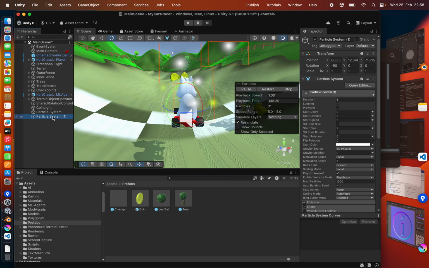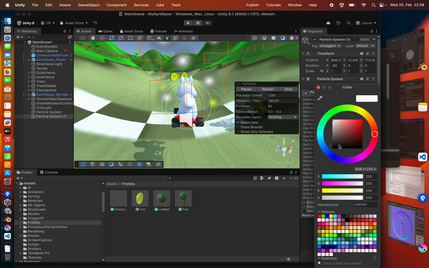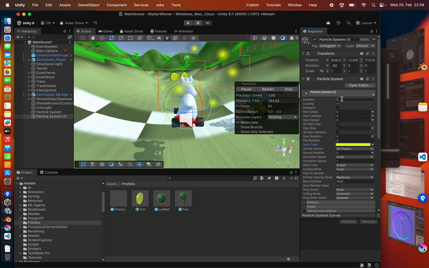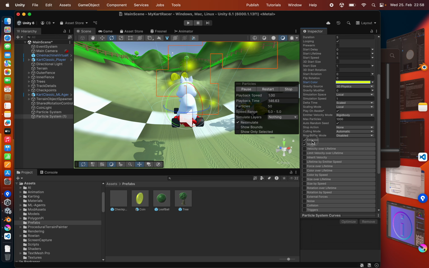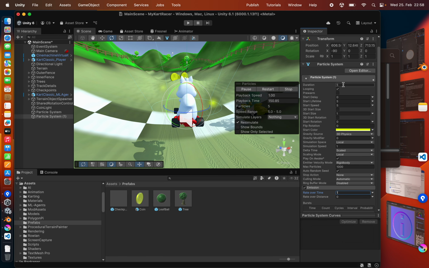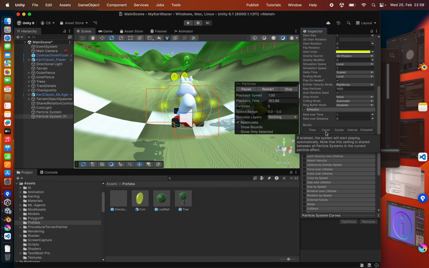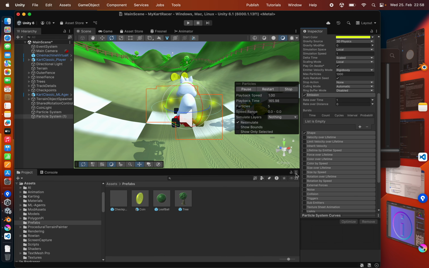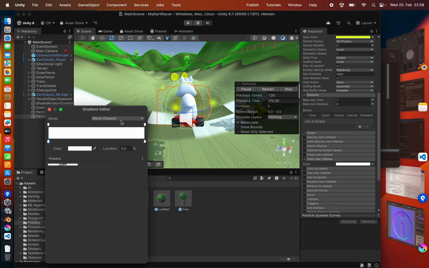We'll make this one kind of be a big, blotchy, yellow flash. So we're going to go to the emission, just make 1. And we're going to make the start speed 0. And we're going to make it fade out over time as well. So we're again going to do color over lifetime. Grab this here.